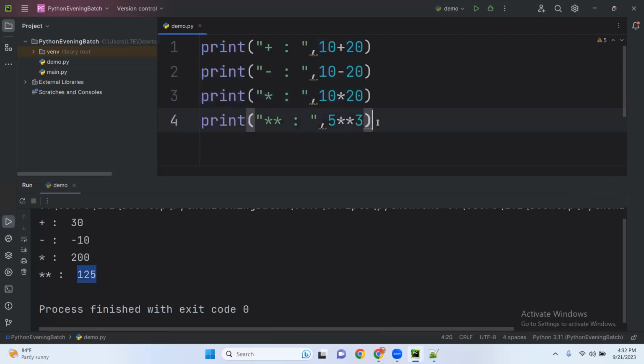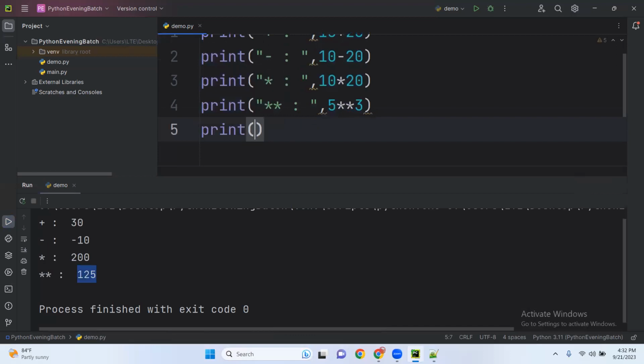And next we have what? Print. What is this one? Division. Division we have now. So for this we are doing 10 by 2. So 10 by 2 means how many times? 5 times.